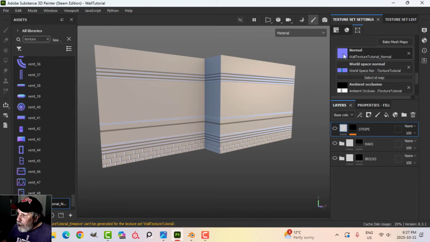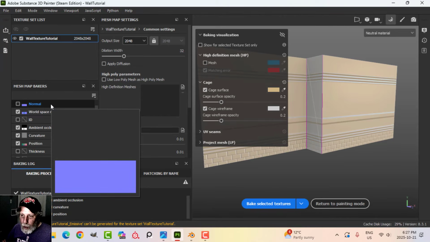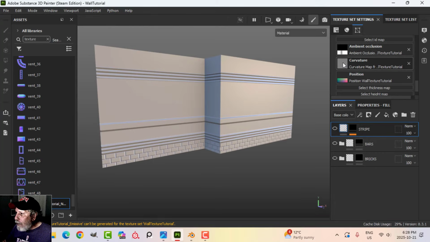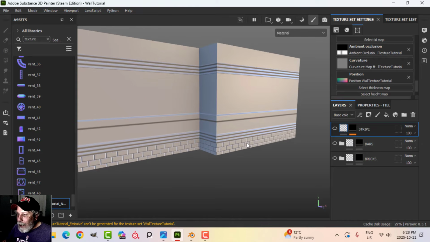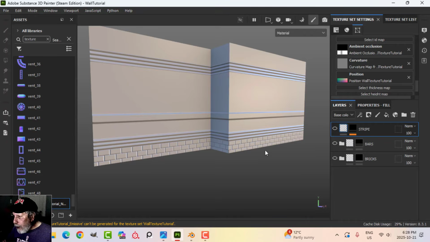And so now that I've got that there, I want to bake the mesh maps again so that they sort of react to that normal. So I'm going to do this. All I have to do is uncheck normal so I don't bake over that, and bake. And now you can't see it very well, but that information is baked in to the other maps as well. And so if I add a generator, it can respond to this. So let me start sort of setting this up.